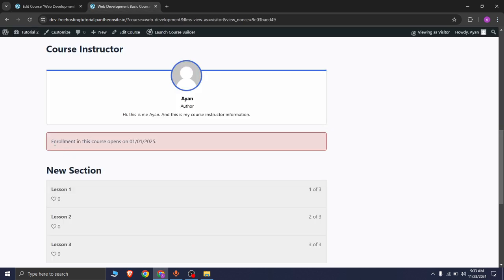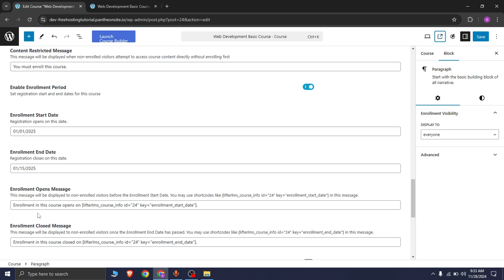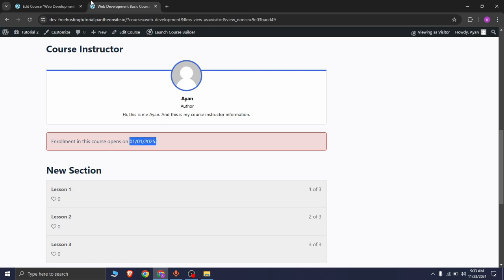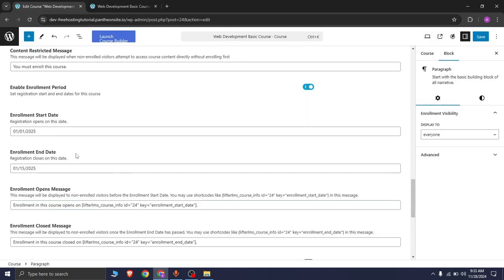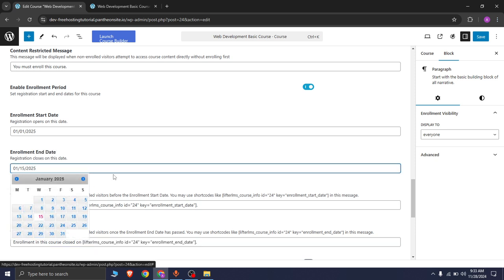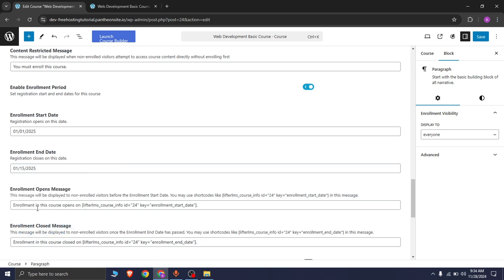You can change this message. Come here and see, this is the message. You can change this, and this is a short code. Do not change it, otherwise you will get errors. So this short code displays the date which we have specified here, and this short code displays the date which we have specified in the end date section.